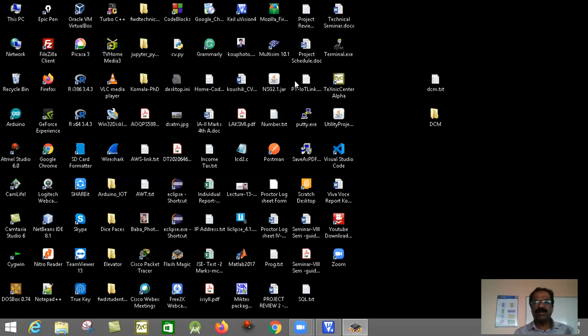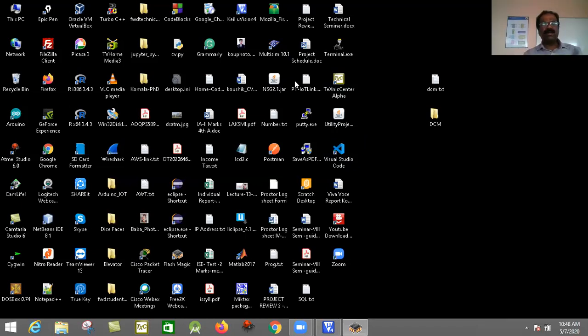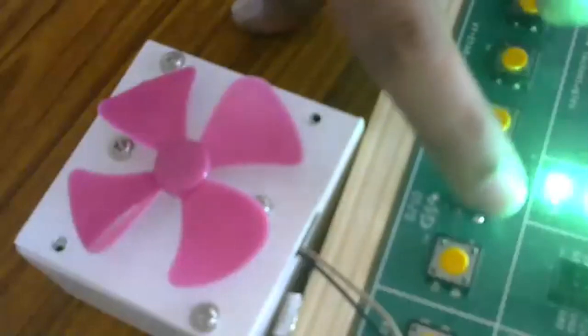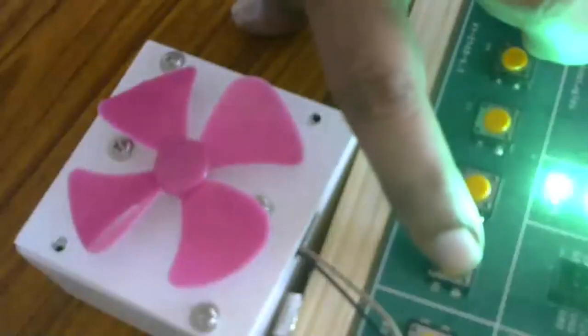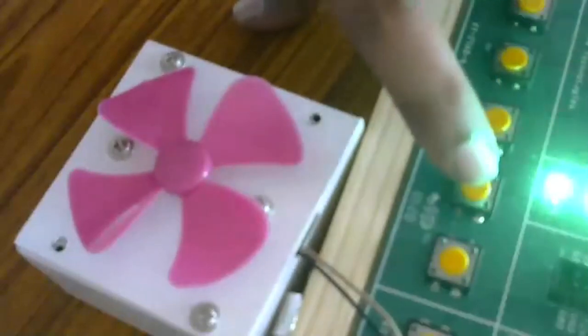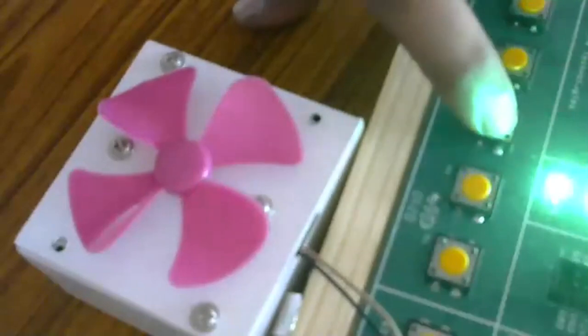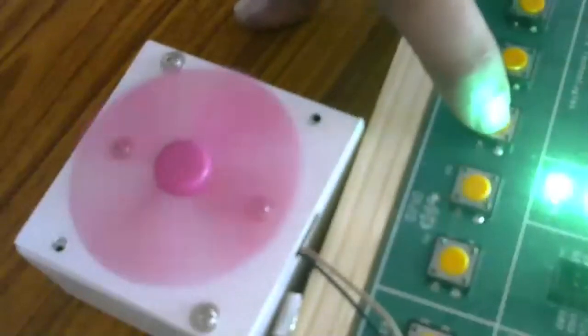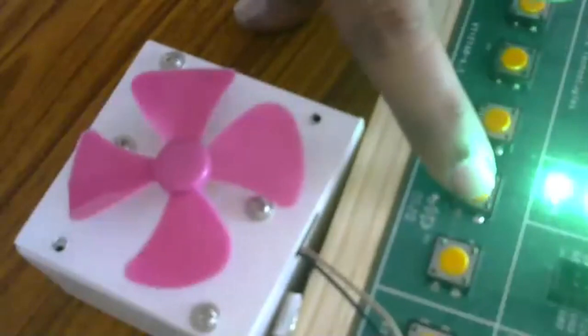Here, I'm going to switch. Now there will be switches S1, S2, S3: S1 for clockwise, S2 for anti-clockwise, and S3 for stop. Therefore, I'm going to press this, that is S1. It is rotating this DC motor in the clockwise direction, then stop. Then you can see the direction, it is opposite.